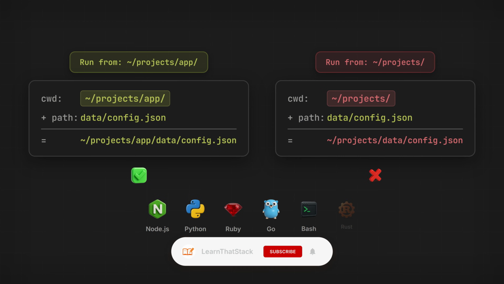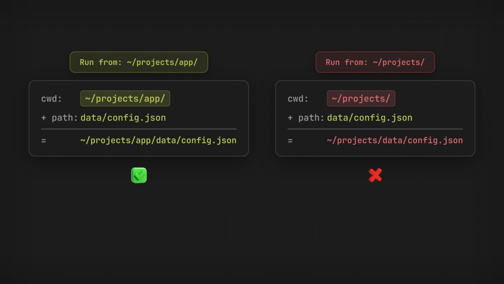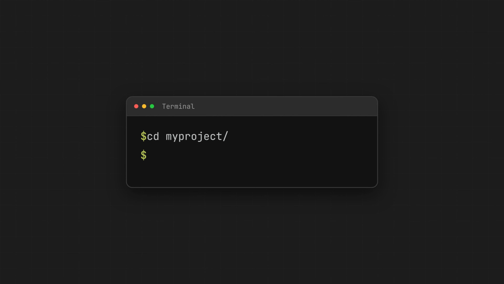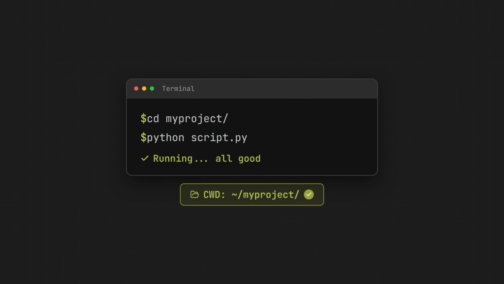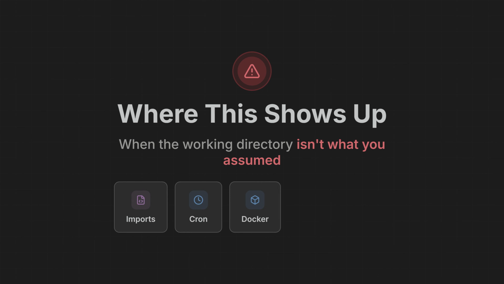And this isn't specific to Python. This is how the operating system resolves paths. Every language works this way. When you're working locally and running things manually, this usually isn't a problem. You cd into the project folder, you run the script, the working directory is right. The bugs show up when the working directory isn't what you assumed, either because something else is running your code or because your code is being used in a context you didn't design for.